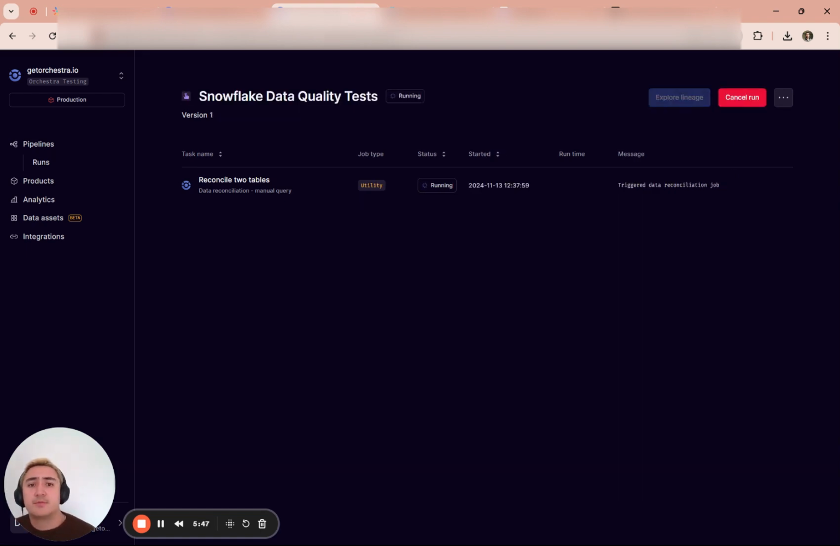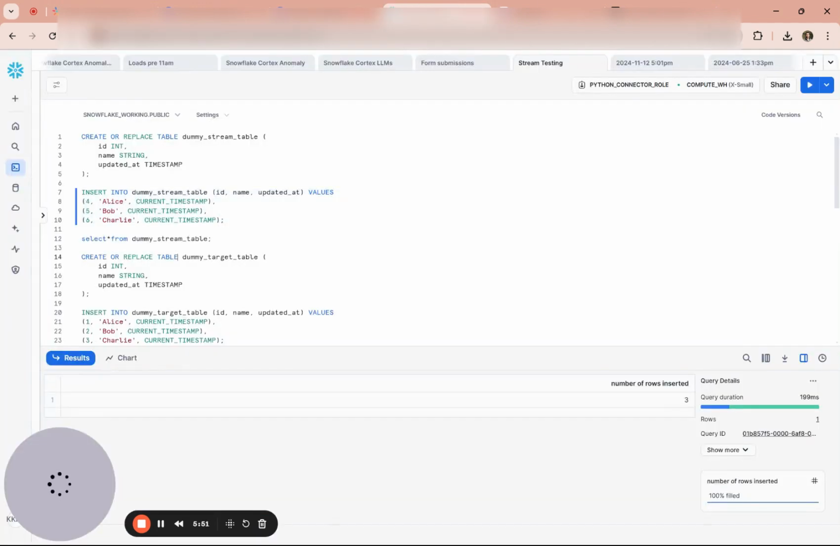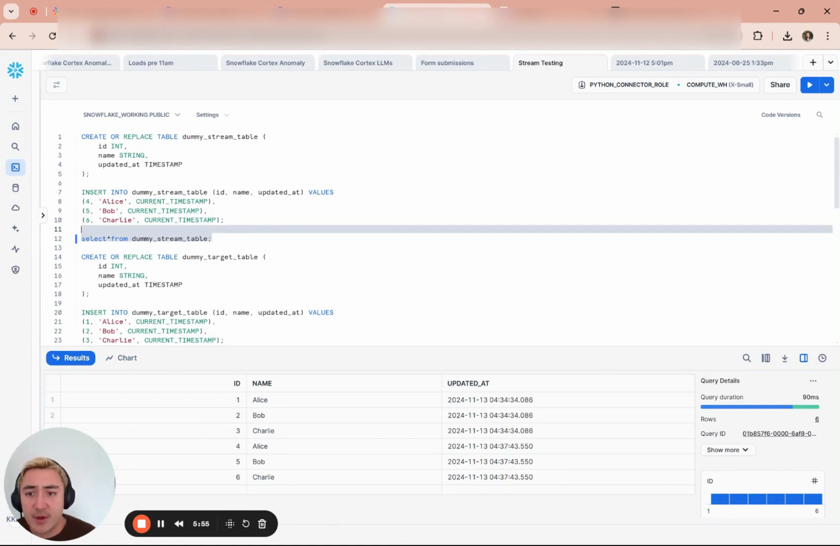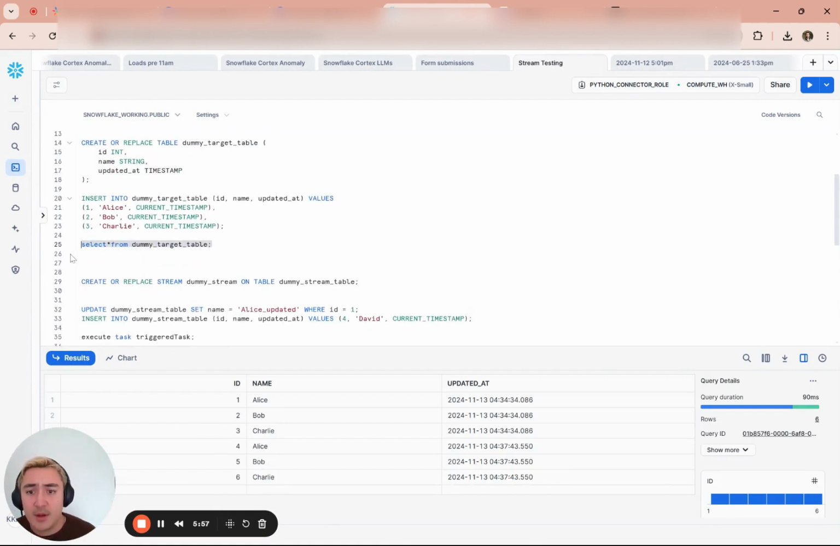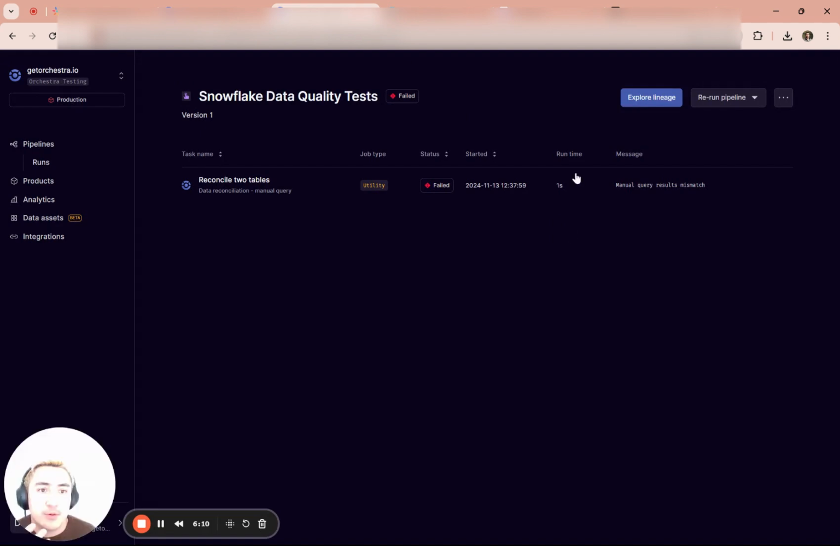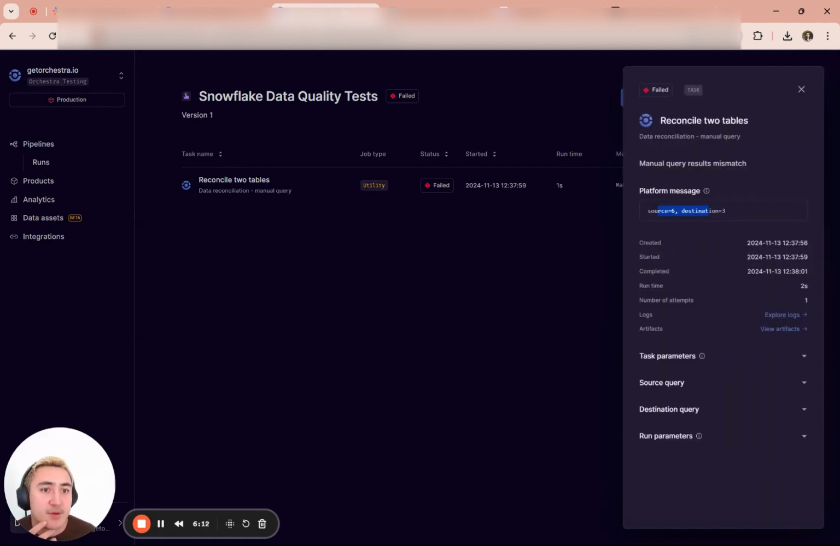This should fail. We're going to get 6 rows in the source table, beg your pardon, and then 3 rows in the target. So this is simulating a situation where you're streaming data, moving data from source to target, but maybe something's broken. So now you've got data in the source but not the target. Cool. Query results mismatch. Source 6 and 3.